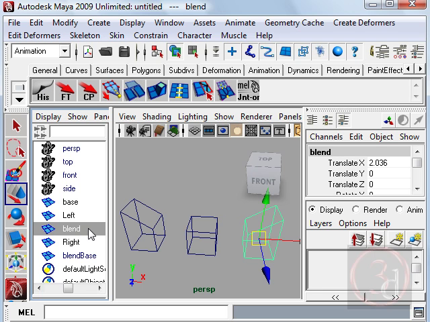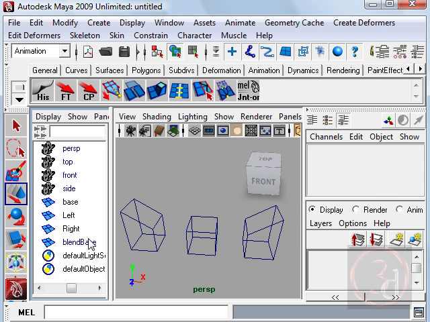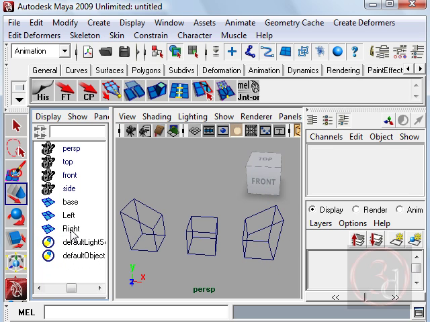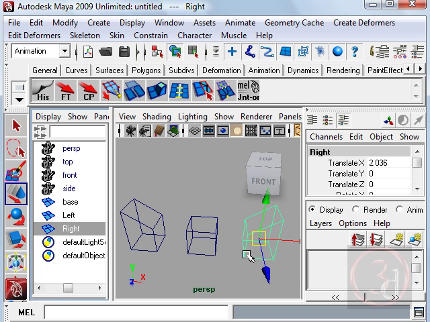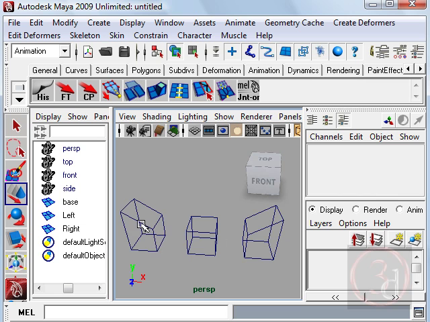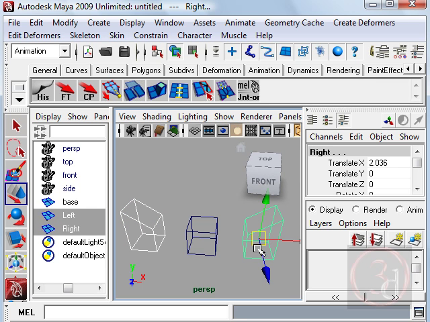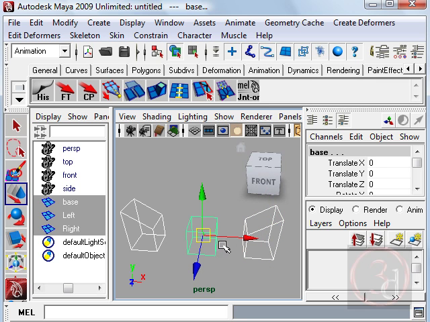And now you can delete the blend cube, you can delete blend base. Now you're left with the right cube. That's all we need, right? So now you can select this left, shift select the right one, then the last, the end. Let's select the base one.